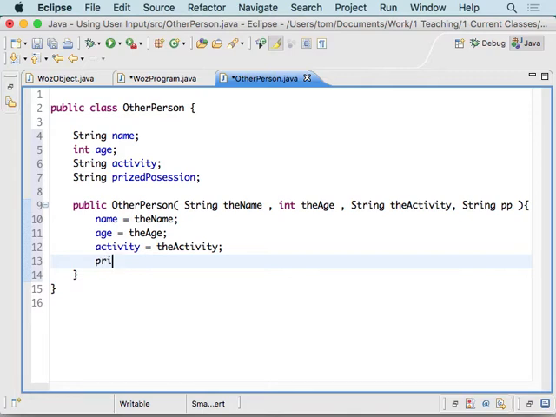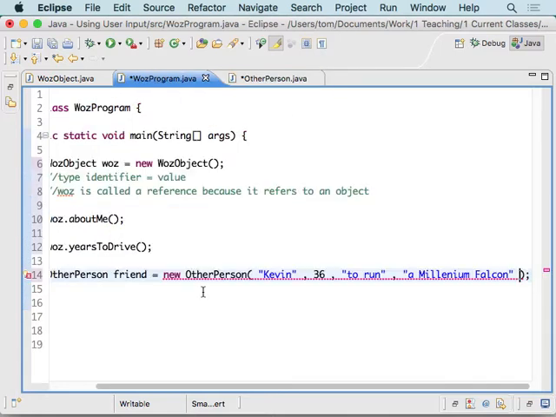And then prized possession should get the value of, so we would think the prized possession, but up here if you look at this, the name is right here, the age is right there, the activity, and then we have this weird one called PP. So this one is going to be PP. Alright. This is the first constructor that we're writing, okay? And what we're doing here is we're setting it up.